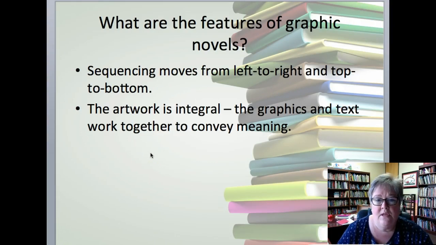Some other features. The sequencing moves from left to right and top to bottom. That's true in most graphic novels. Now, if you're reading manga, that's different. Manga are different from graphic novels. It's still presented graphically, but the sequencing is different. Also, the artwork is integral. The graphics and the text work together to convey meaning. So readers really need to pay attention to the images.